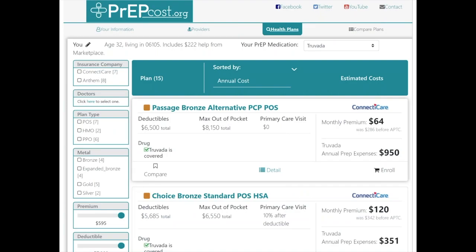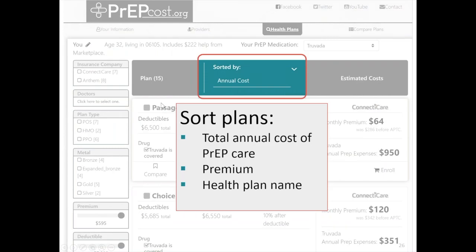Now just to highlight a few other cool features of the site. The main feature that is unique to prepcost.org that you won't find on other plan comparison sites is the monthly and annual cost calculations for PrEP. So based on the information that you provided on the first page, the client information page, the site is going to estimate how much you'll pay for PrEP over one year. So this includes everything we've been talking about so far. The site does all of that math.